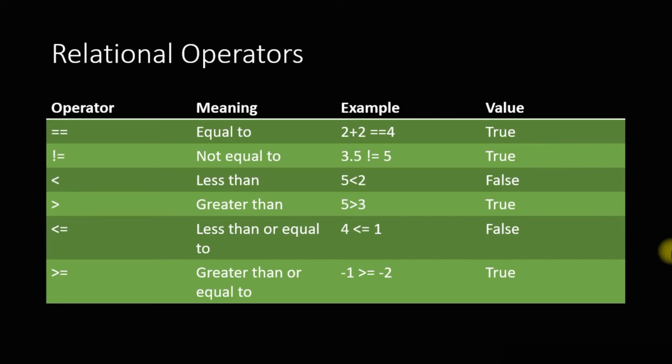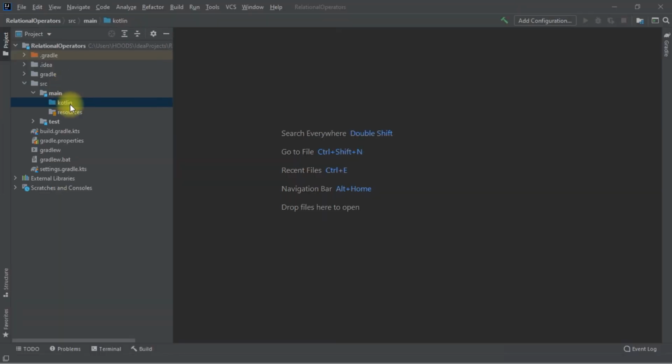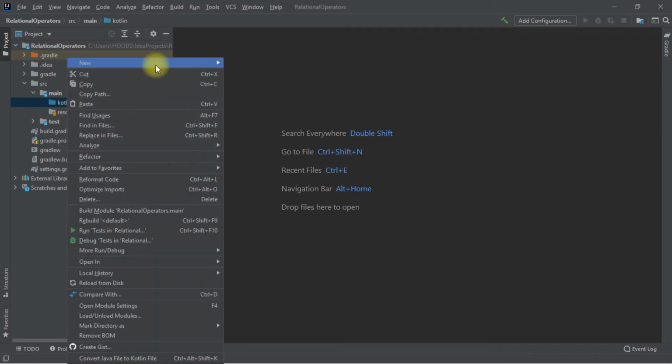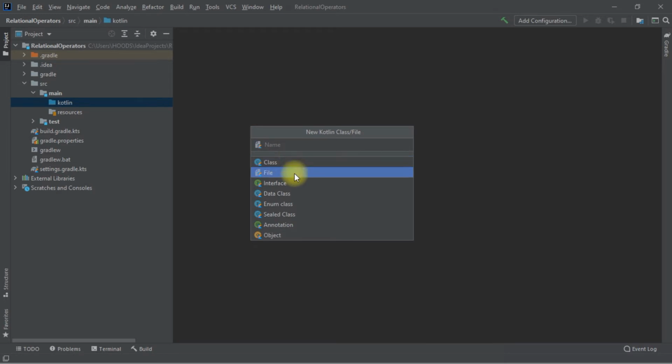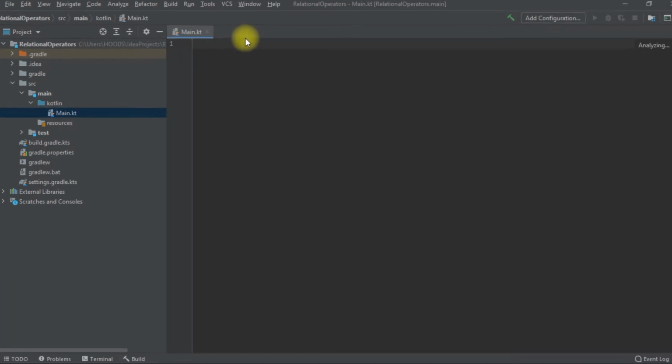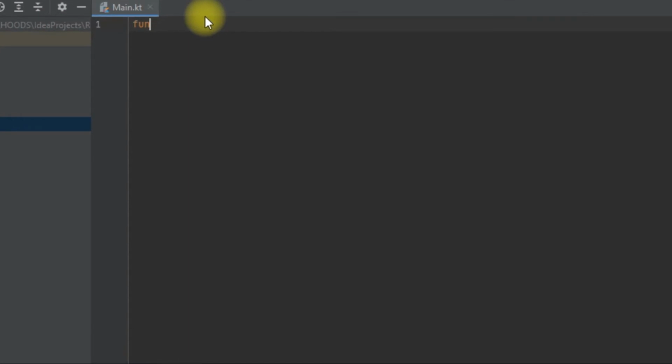So we can see in practice how we can use these values and print or execute code in a certain condition. Now let's jump into IntelliJ and perform a simple test. We are here in this project window. We are going to create a new file here, let's call this main, and as usual, create the main function here.